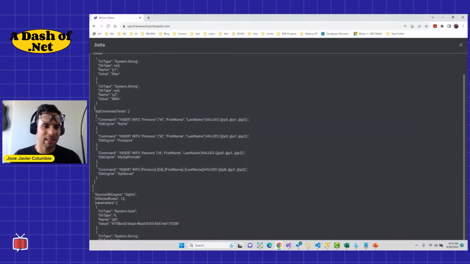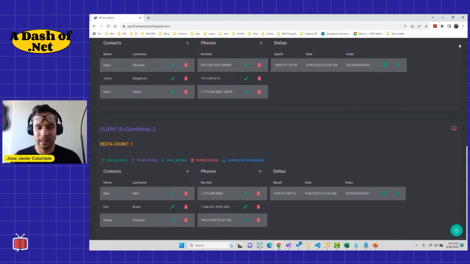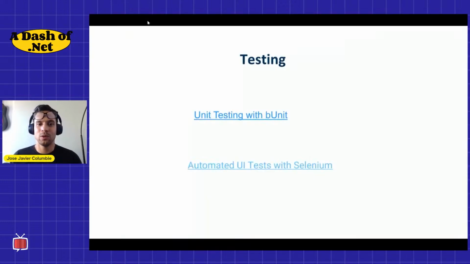You can see when we're going to synchronize the command for the different databases: SQL, Postgres, MySQL, SQL Server. So this is the power that you have right now with Entity Framework and SQLite. All of this is happening in your browser. If you refresh, everything is gone. And you can do a lot of awesome things in that regard.